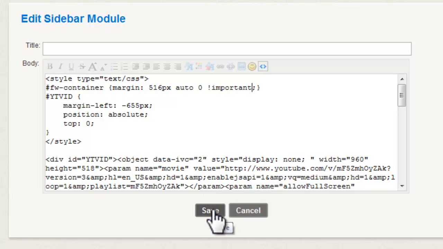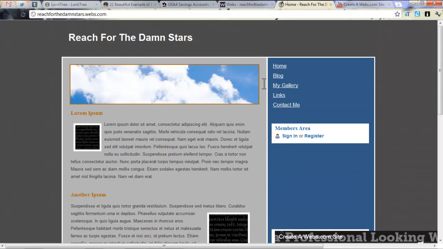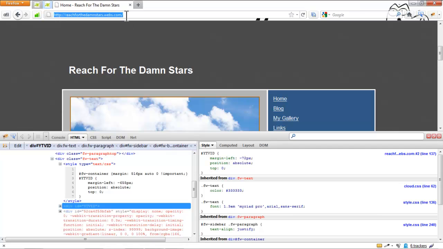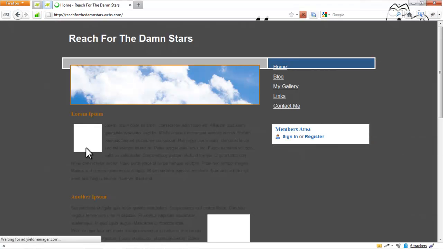So save that. Always save your work. I'm going to come over here, I'm going to refresh this page and see if it worked. There it is on top. It worked. And here's the Firefox one.